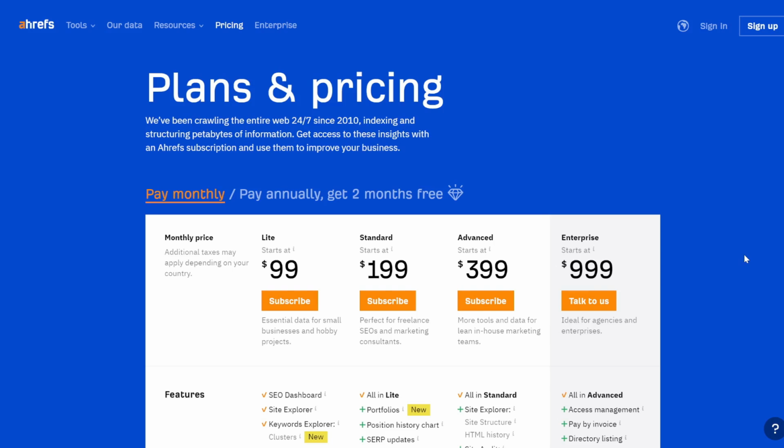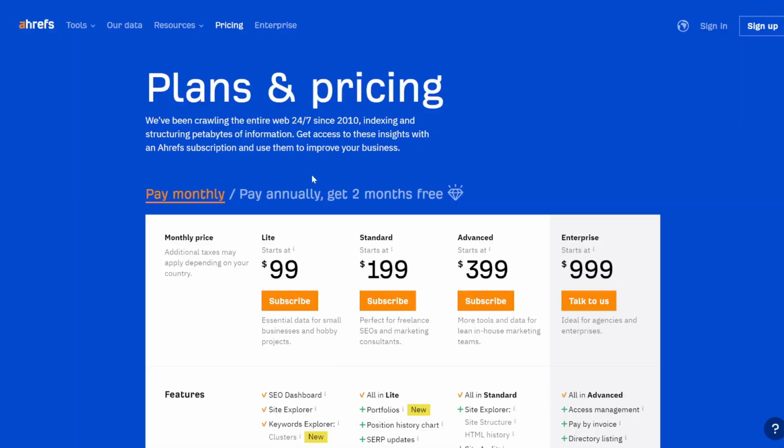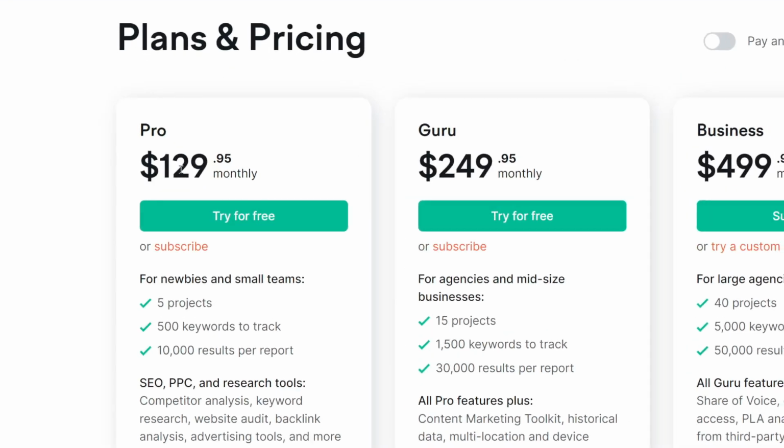So if you're in digital marketing, you probably heard of Ahrefs or SEMrush, which are 2 of the biggest platforms for SEO, for organic marketing, and for competitor research. Now, these are super pricey. Like Ahrefs starts at $99 per month, and then SEMrush starts at $130 per month. Plus, there's limits on like how many keywords you can track, etc.